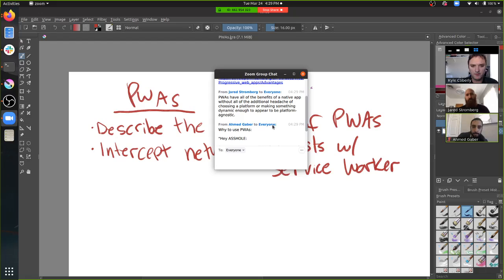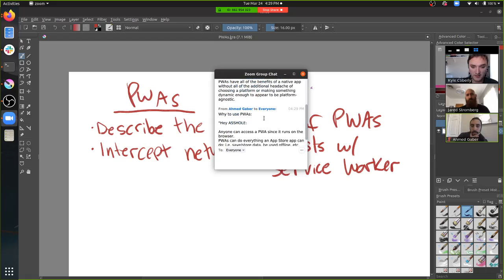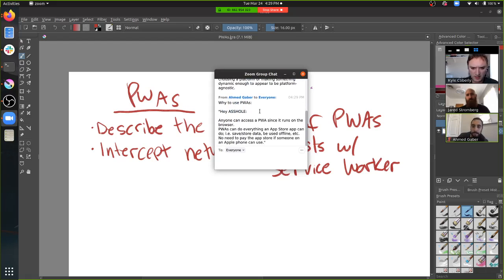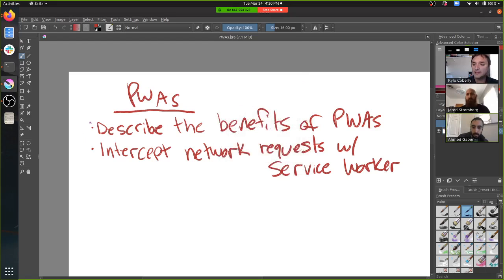All right, PWAs have all of the benefits of a native app without the additional headache of choosing a platform or making something dynamic enough to appear platform agnostic. Anyone can access a PWA since it runs in the browser. PWAs can do everything an app can do, save and store data, be used offline, etc. No need to pay the app store if someone on an Apple phone can use it. Yep, all accurate. Cool. Any last things that you want to know about what PWAs are?